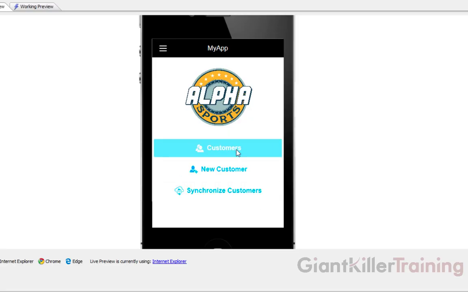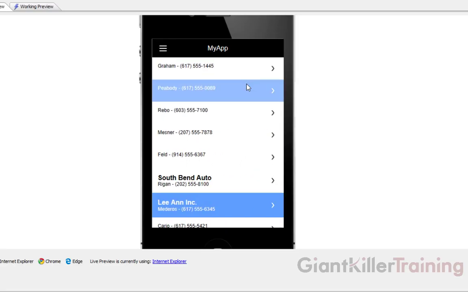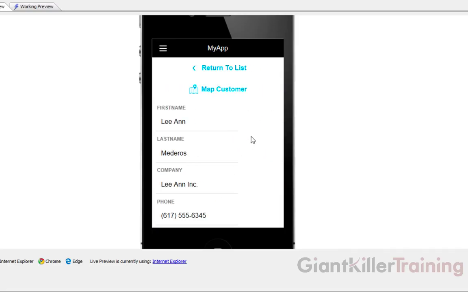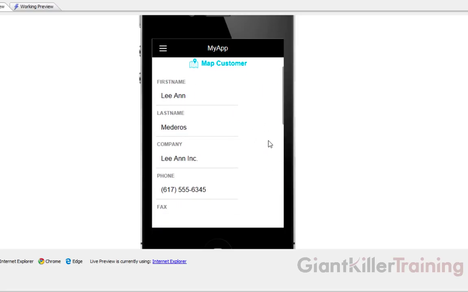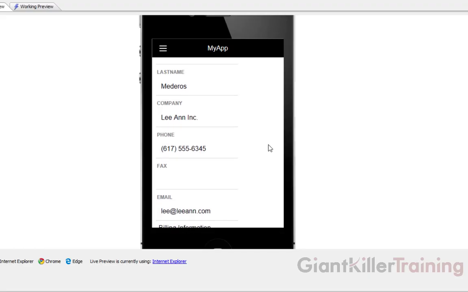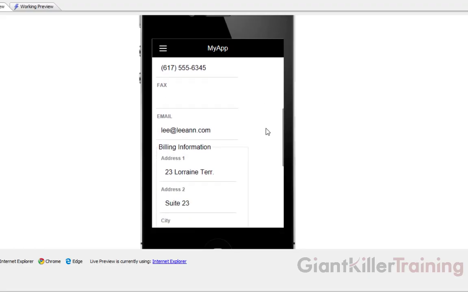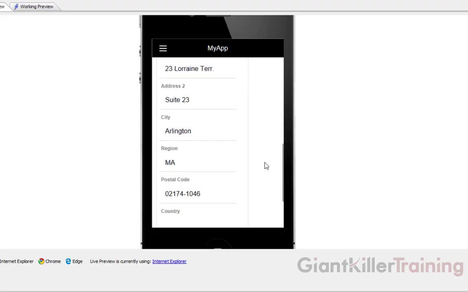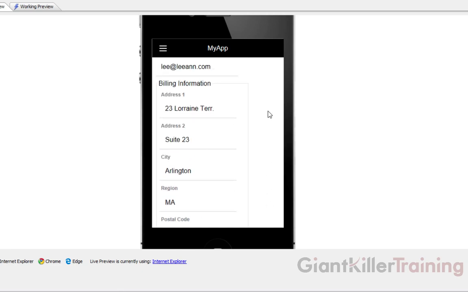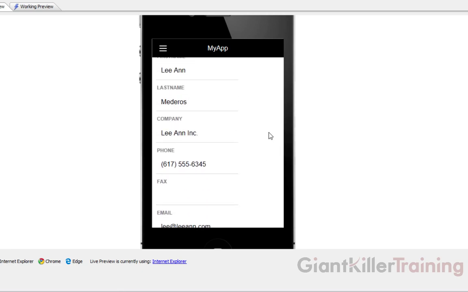So let me go ahead and go into customers. As you'll see, we have a list of customers in a nicely formatted mobile format. These customers are being pulled down from the backend database and stored locally. This is a full offline application. I'll go ahead and go into one of these customers here. And you'll see that we have organized and updated the user interface so they can review the information regarding this particular customer here. And it is a full operational application.